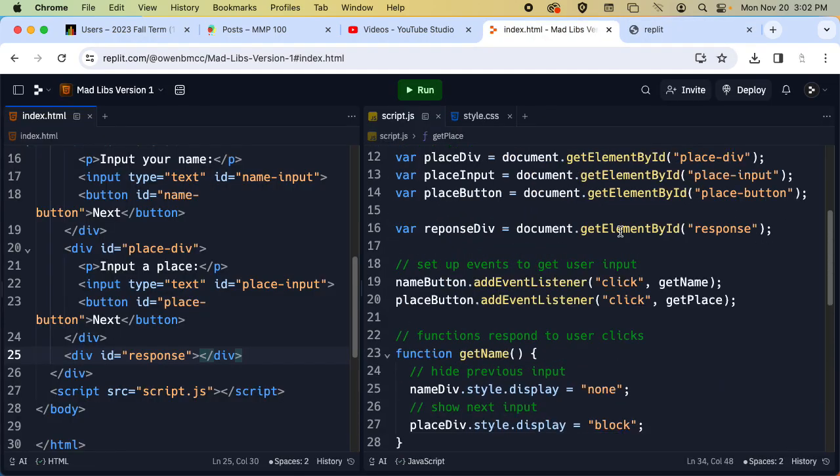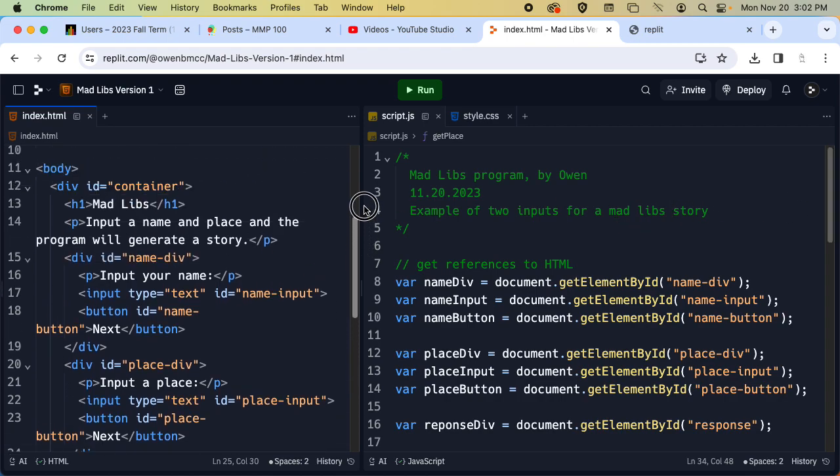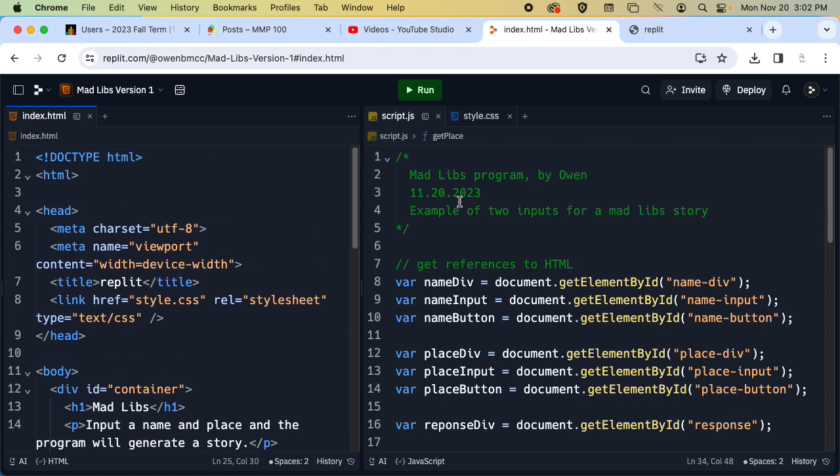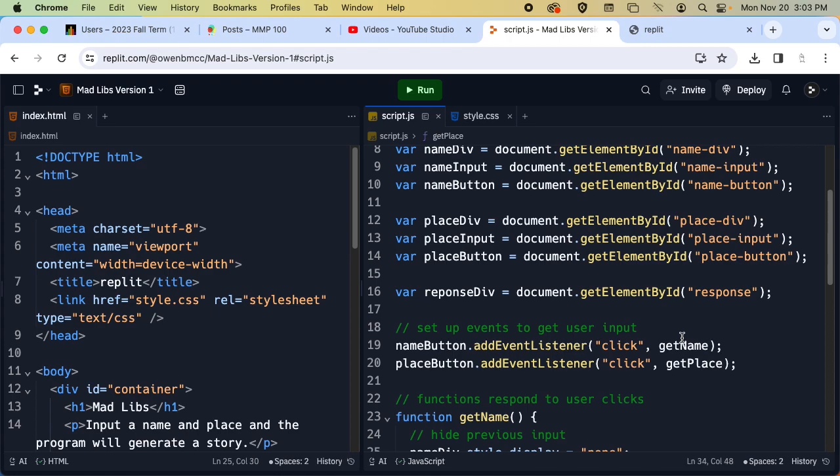So there's a lot of different types of errors that you can get when you're writing JavaScript. Most of them, almost all of them, have to do with basically simple typos. So for example, let's say I forgot to capitalize my nameButton here. So I have nameButton with a capital B, and let's say down here I refer to it as nameButton with a lowercase b.